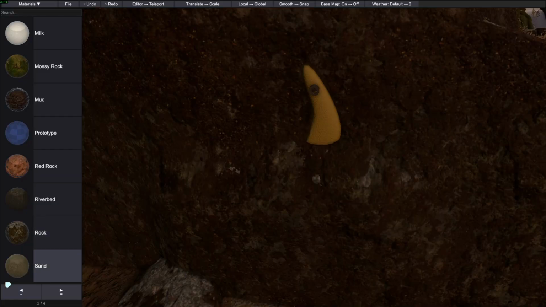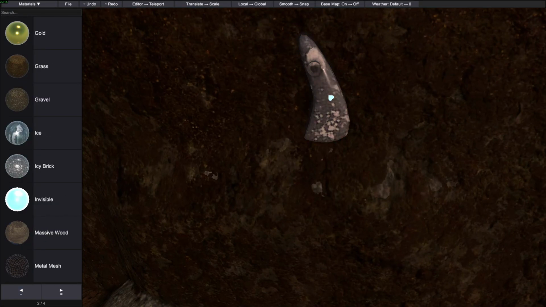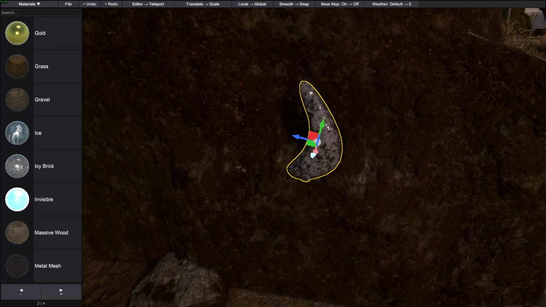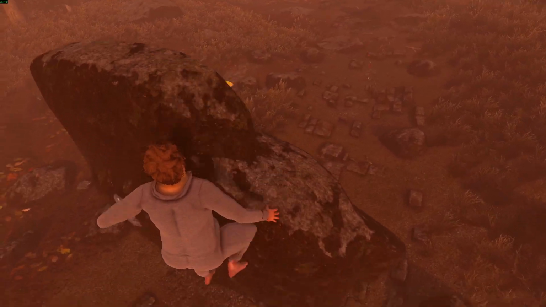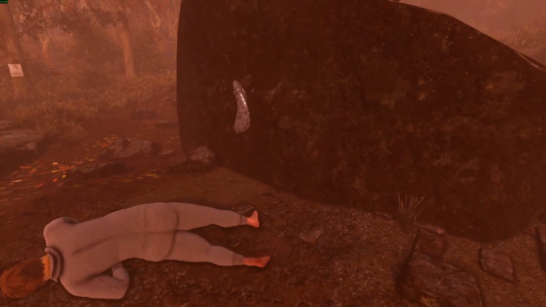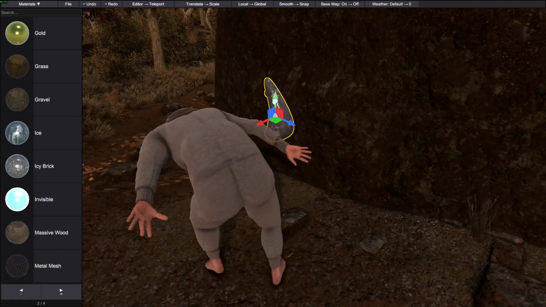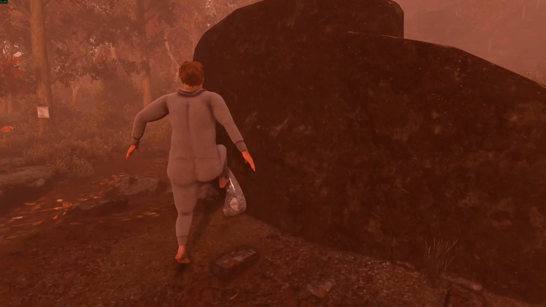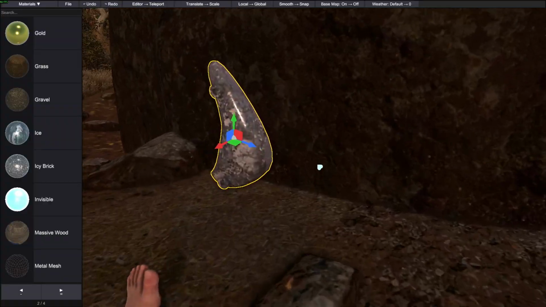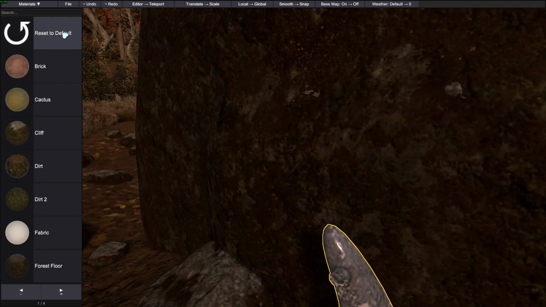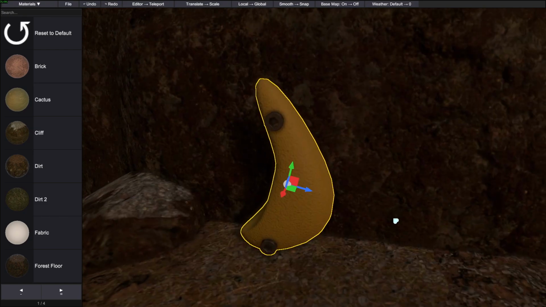Let's say I want to make this really slippery, so I turn it into icy brick. And now if I go back down here, then this thing is going to be super slippery. And it just changes the appearance too. But if I don't want that anymore, then I can reset to default.